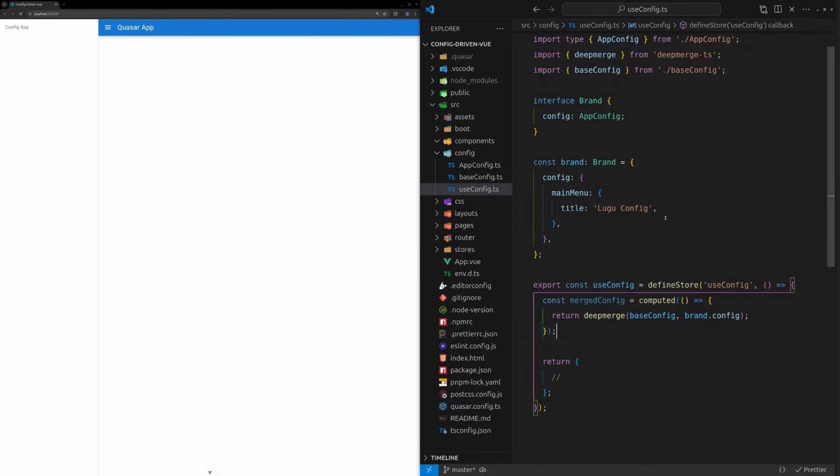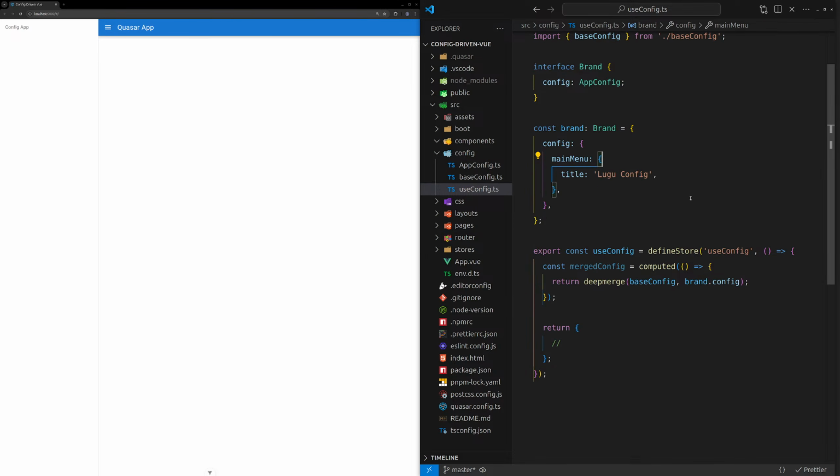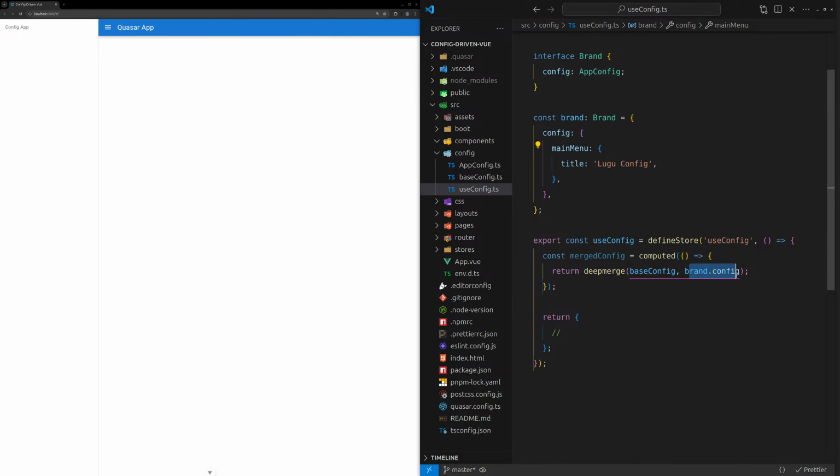So you can imagine brand is coming from a backend. So we pull in our brand, which has its config from the backend. And now that's going to be dynamic for us. So we've got our merged version of our config. We might even just call it merge config there.